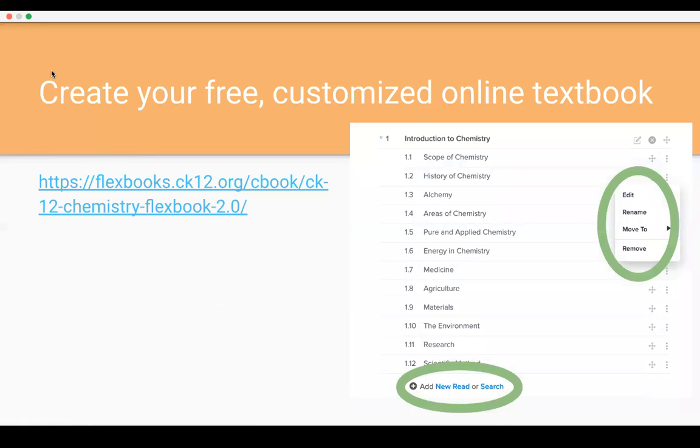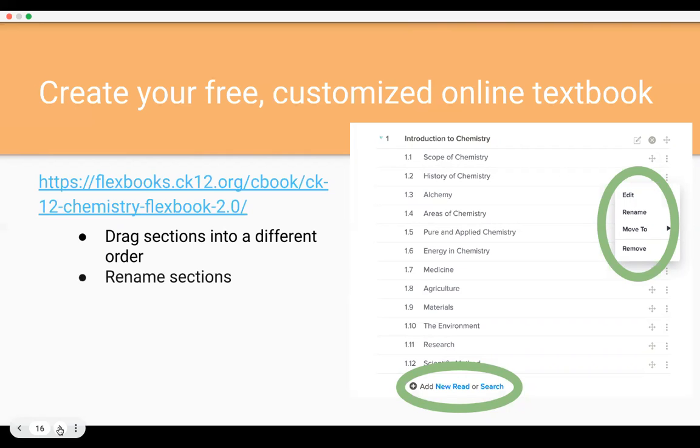Other things I wanted to say about the Flexbooks, because you can spend a lot of time doing this. You can drag the sections into a different order. So here's the generic CK-12 unit 1, right? And you're like, no, I want agriculture to be before medicine. I want the environment to be after energy and medicine. You can just drag those around and put them in the order that you want, or take them out altogether. You could rename the section. So if you don't like that heading and you want to call it something else, you are free to do that. And you can add sections.